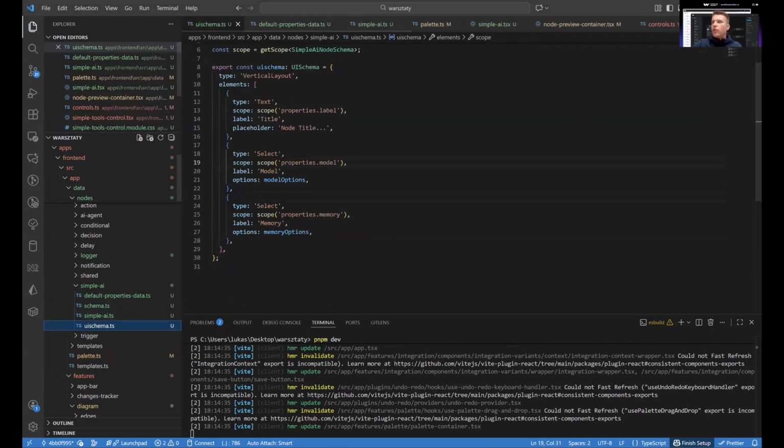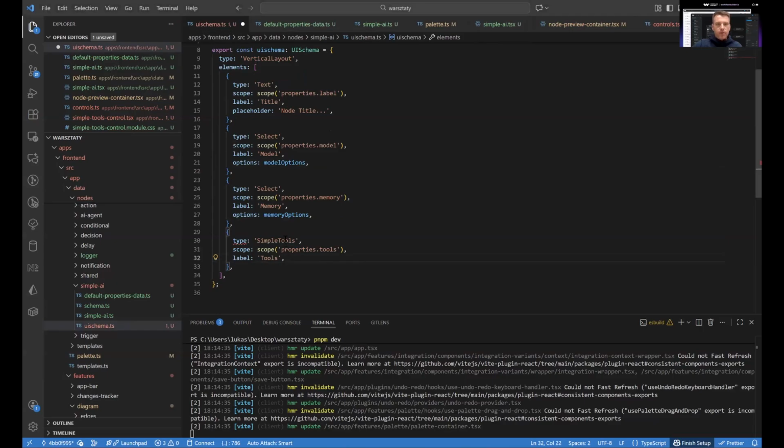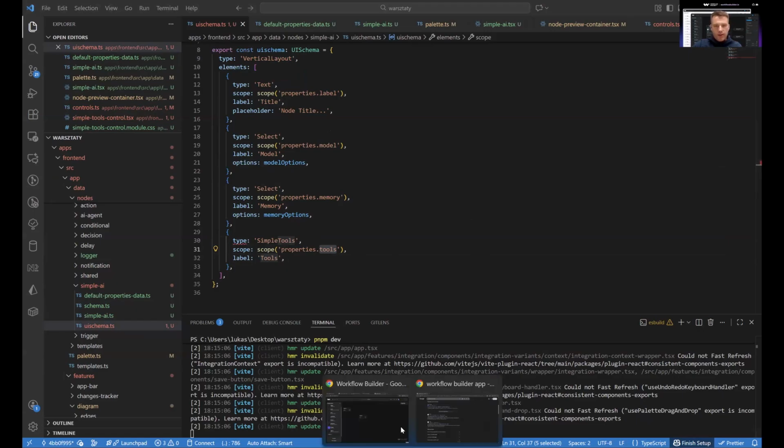Then in the UI schema, we want to use the control we just registered. So we are just going to use this simple tools control for the tools attribute, which differs from the schema. Right now, I'm not going to change anything about the node, so I'm not going to represent those tools inside the node object. I'm just going to check if it works regardless of TypeScript errors.